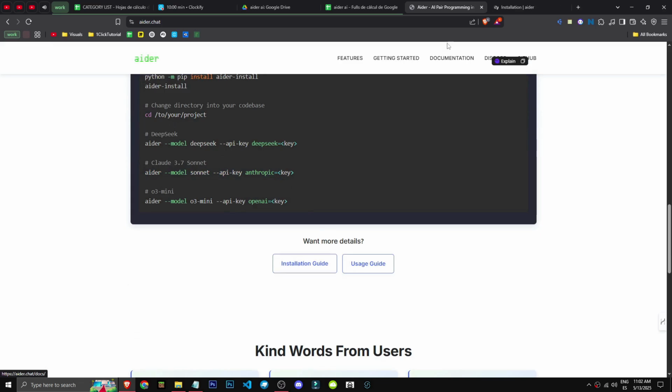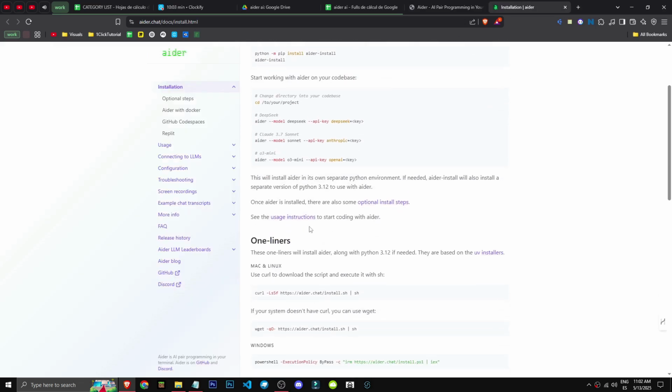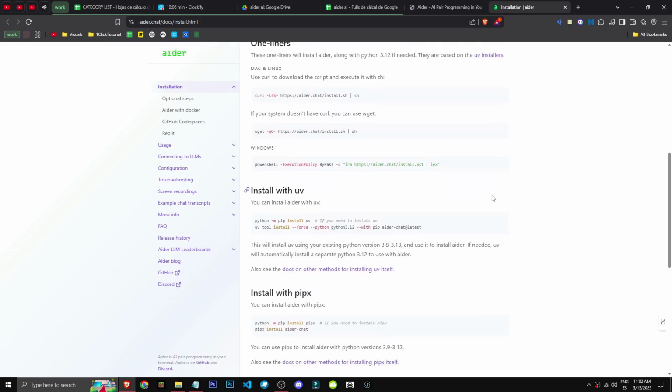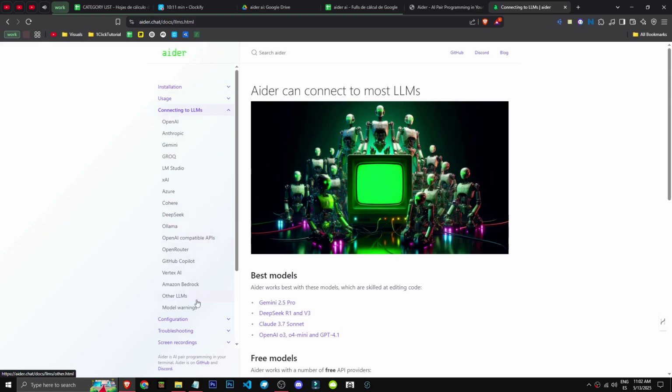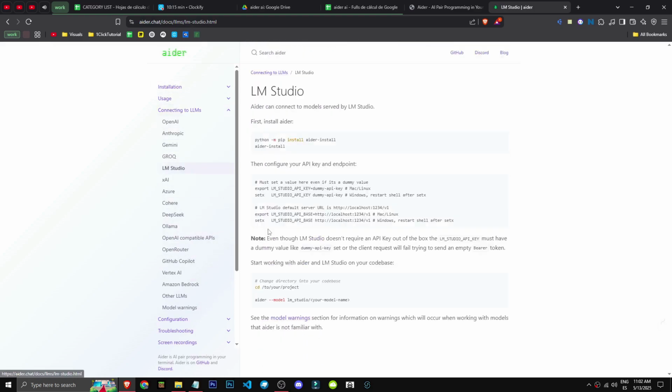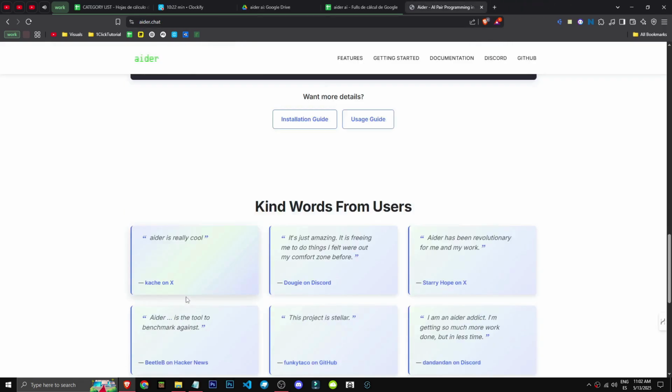If we check the guide, we'll find a bit more explanation about other models we might want to get. We have everything here. We can connect to other LLMs if we don't want the provided ones. They show LM Studio as an example. Just copy this code, paste it in your terminal, and you're set.